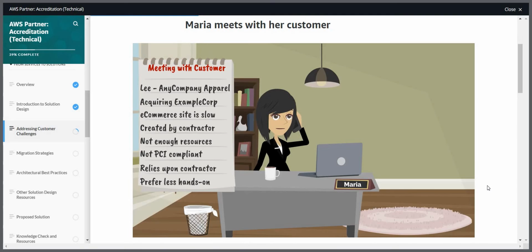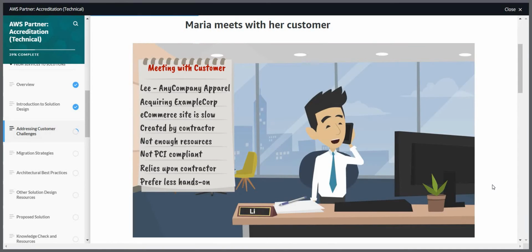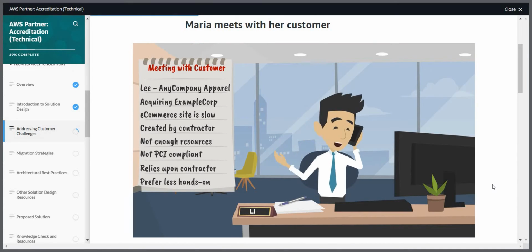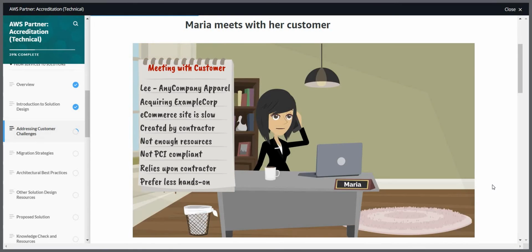I understand completely. If you don't mind, could you send me some detail on the applications in question? Once I have that, I can start working on a proposed solution for you. I'll be in touch when I have something to share, and then we can schedule a meeting. Sounds great. Thanks, Maria. I look forward to hearing from you. Bye. Goodbye.